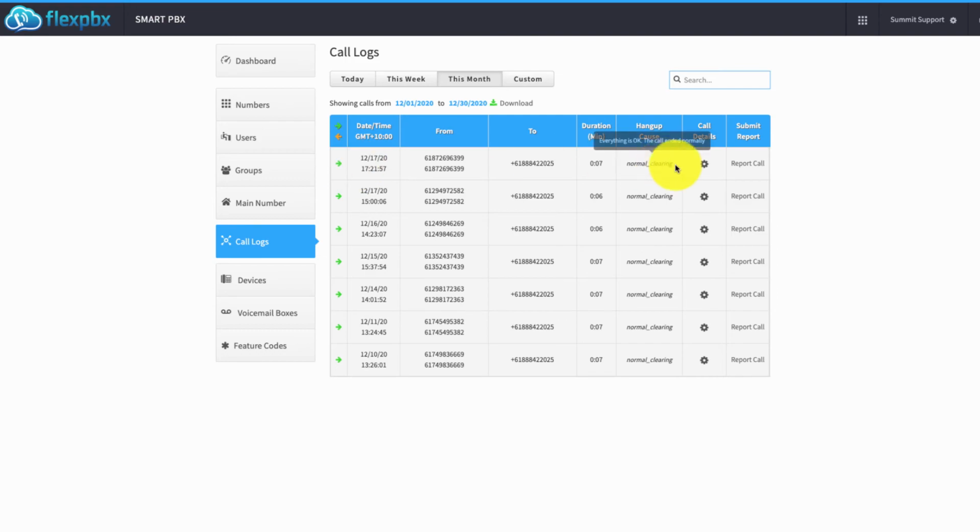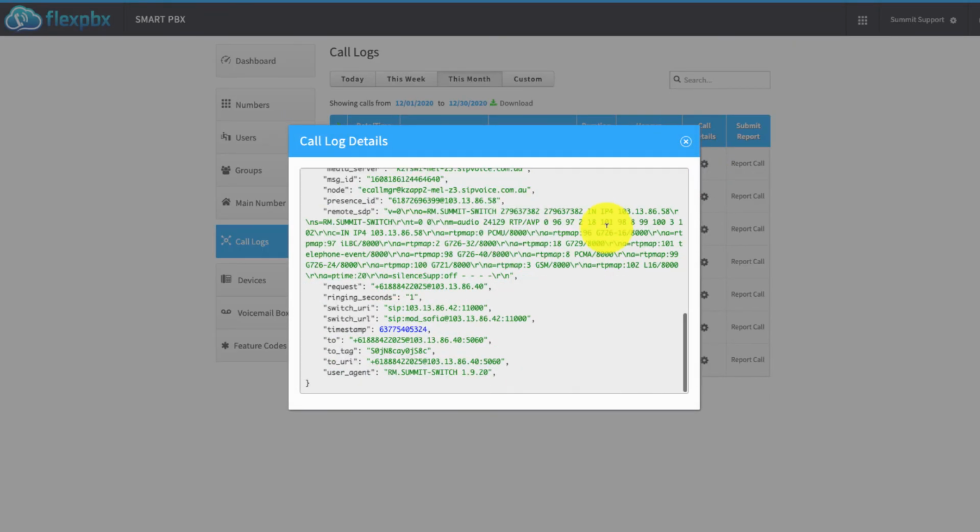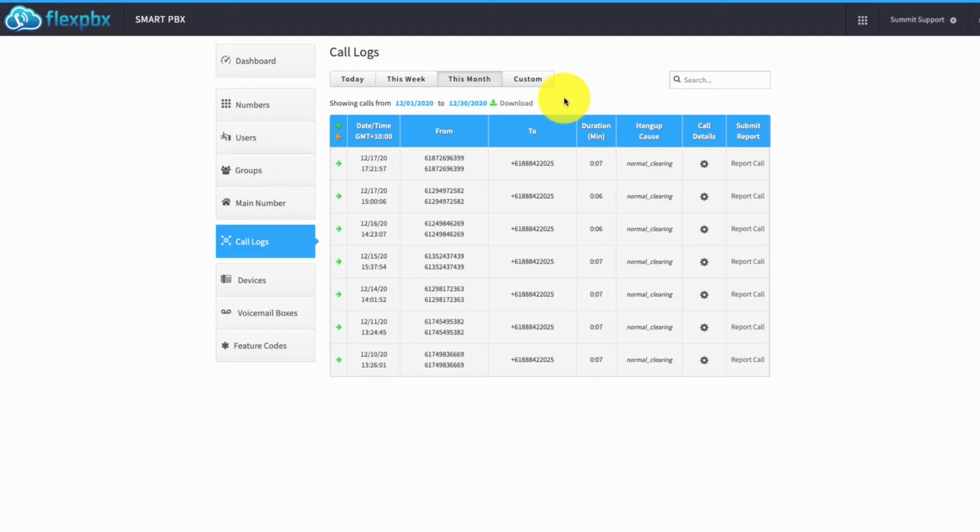You can also drill into the call if you need to. This is useful if you are needing to log a fault with the support team. You can download your call logs in CSV format. This is useful if you need to do some reporting.